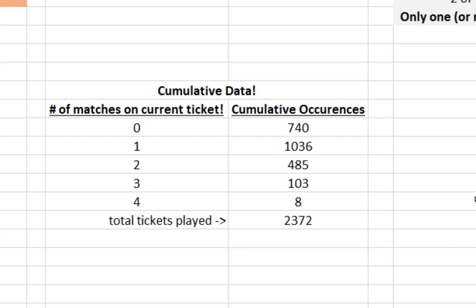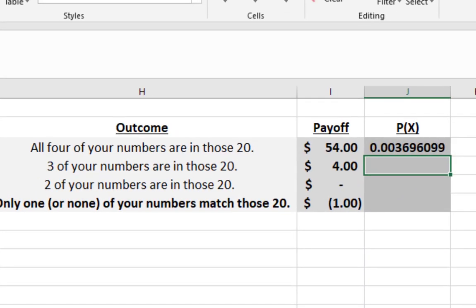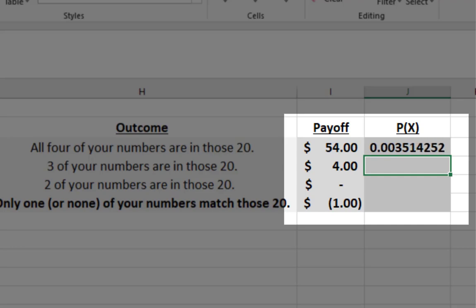So what I want you to do is finish out the rest of this probability distribution and then head back to the quiz and we'll finish it from there.